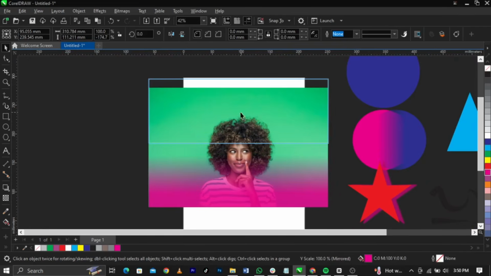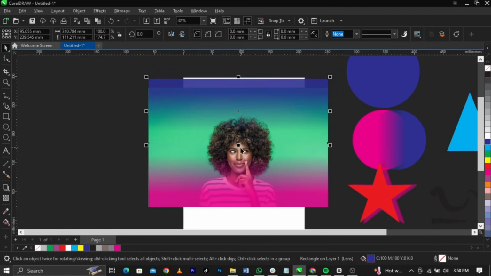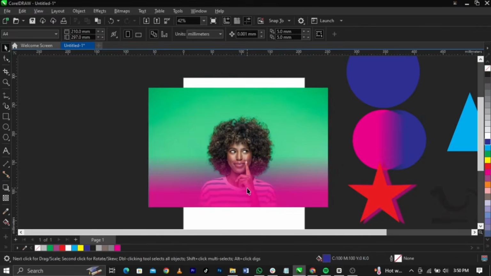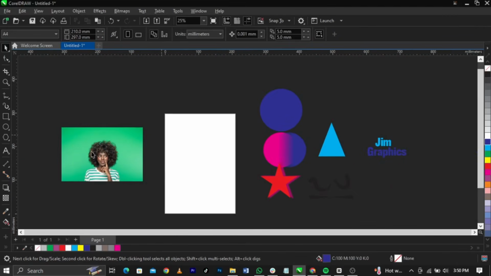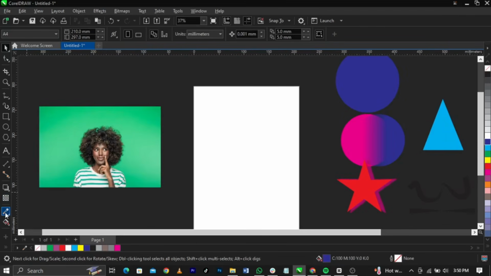So let's assume you want to have multiple colors. Blue over here, and bring it this way, because as you can see, we use it to blend or reveal anything in CorelDraw. So that's the work. The color eyedropper tool is used to sample color and apply it to an object.